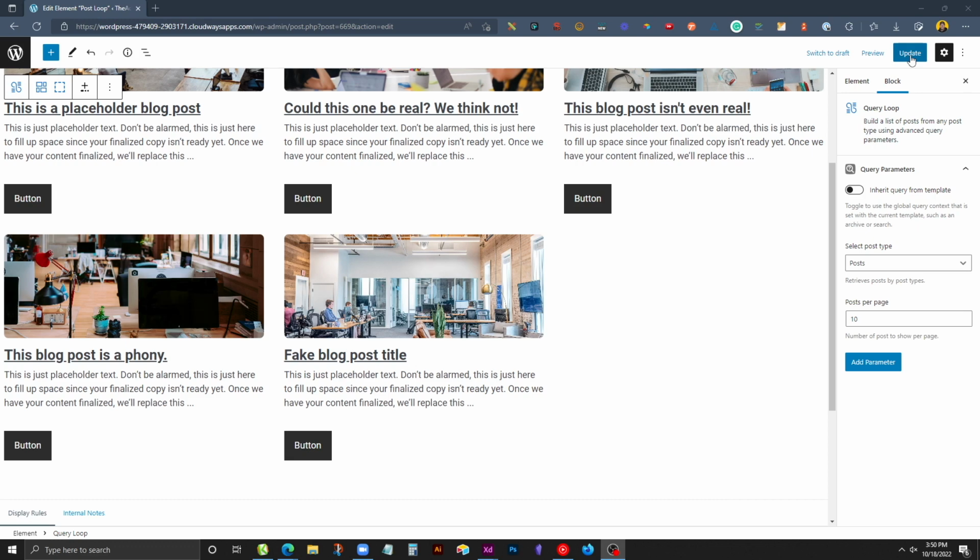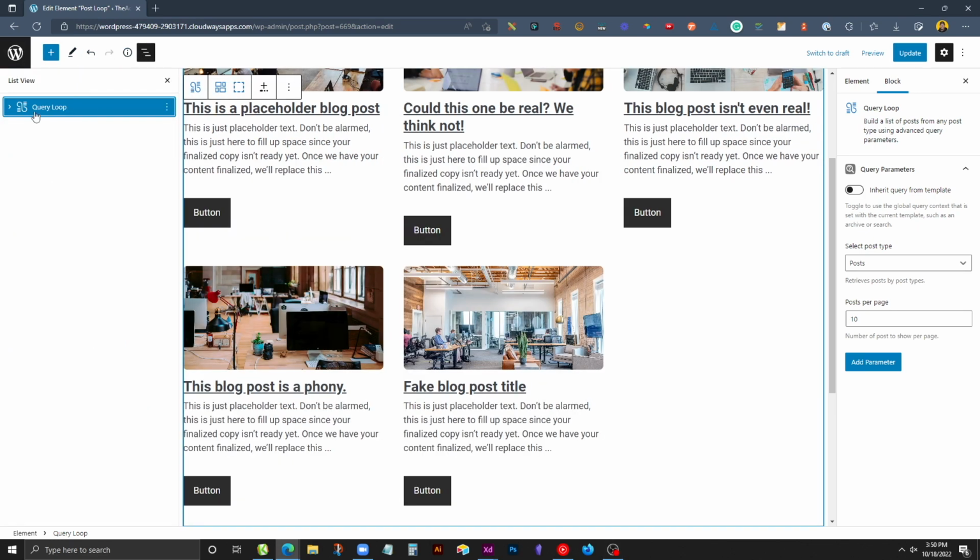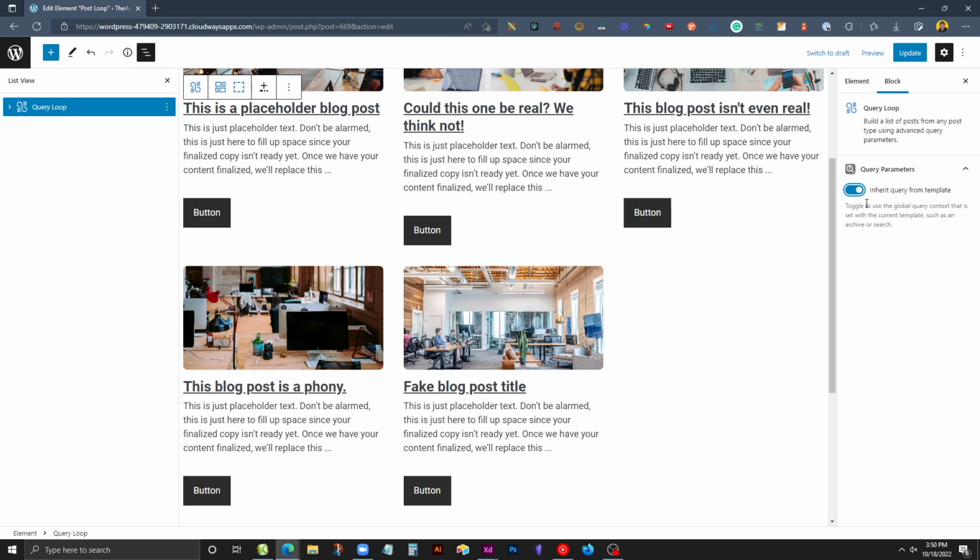And since we're going to be bringing this into different places dynamically, we actually want to make sure we go here to our query loop. And over here under query parameters, we want to inherit the query loop from template. This just means that no matter which category page you're on, it's going to inherit the query from that category. So once we have that checked, we can go ahead and hit update.